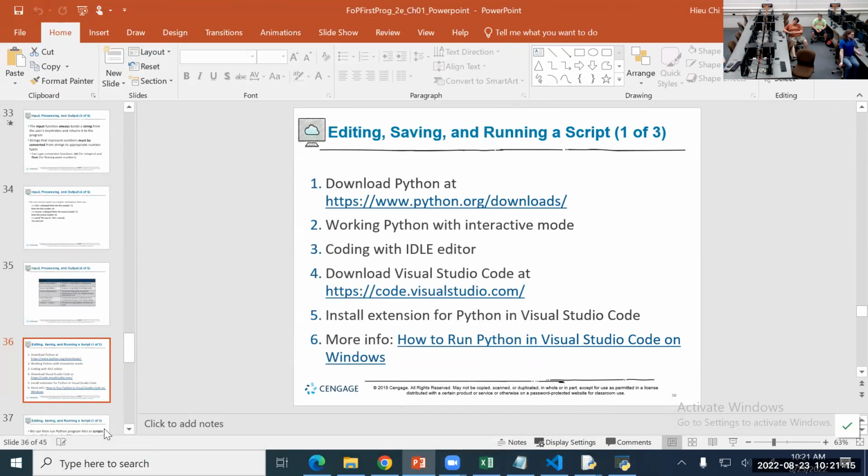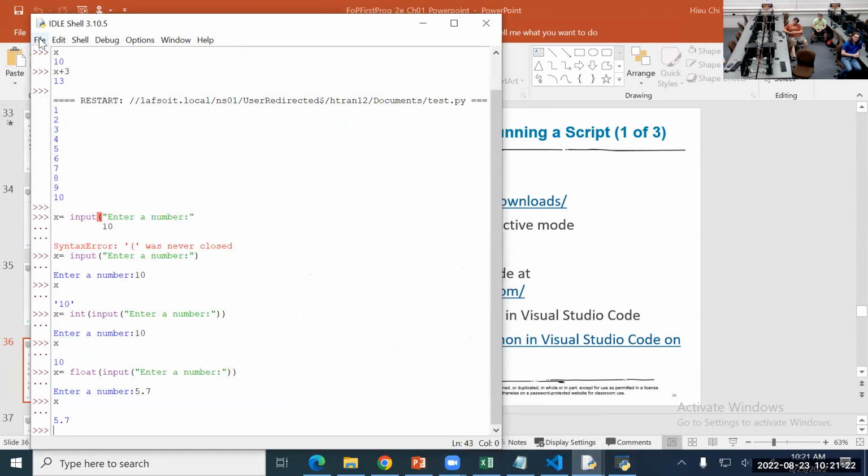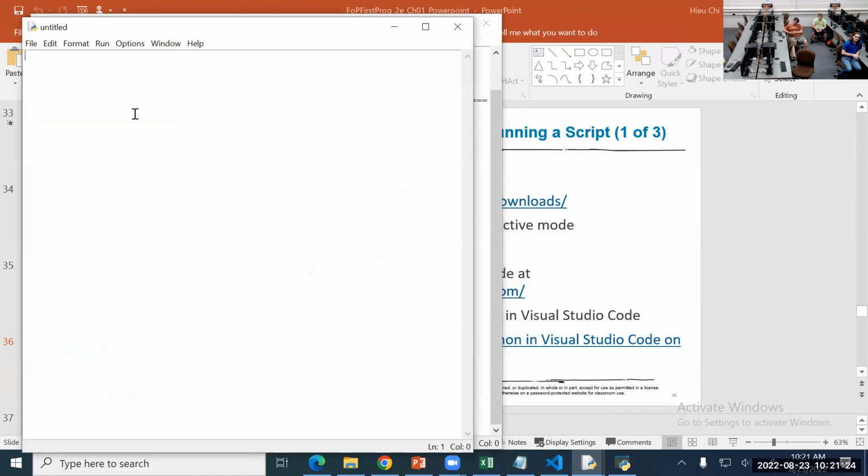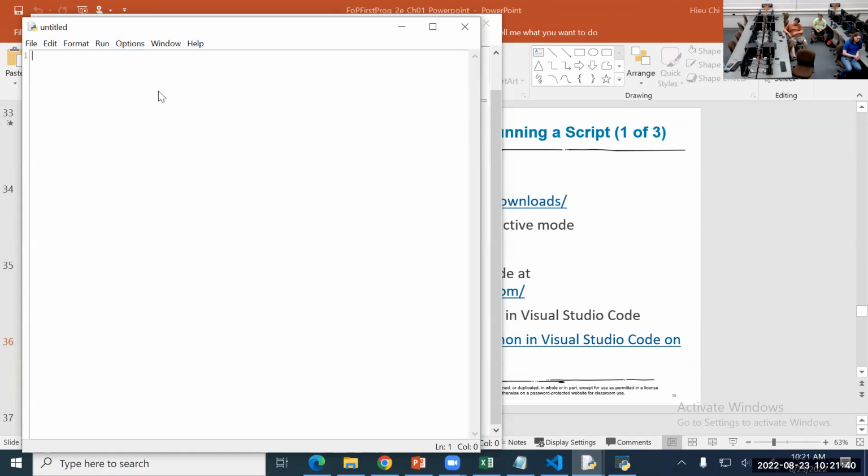The second one is coding with the IDLE editor. If you want to work with the IDLE editor, you can go to File and open a new file. That is the environment. And if you want to show the line, sometimes when you run a program and you have a syntax error, it tells you what line the syntax error is on. So you can go to Options and choose show line numbers. So we have number 1, like number 10, y equal to x plus 2.